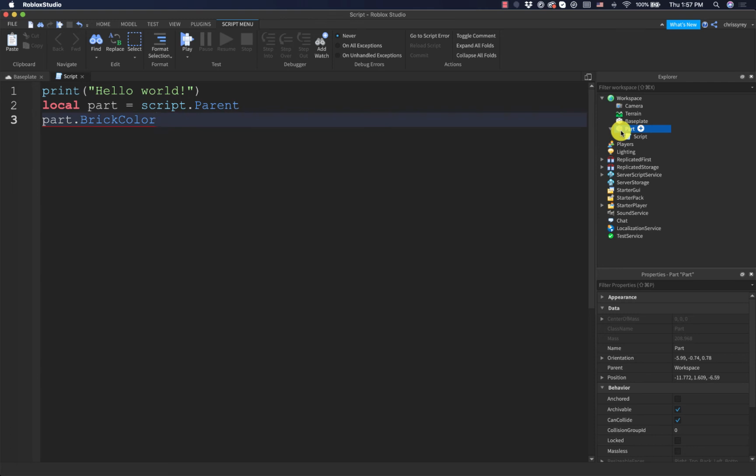By case, I mean uppercase and lowercase. It's important when you type out brick color that the B and the C in color are capitalized. So then I'm going to say part.brickcolor equals brick color.